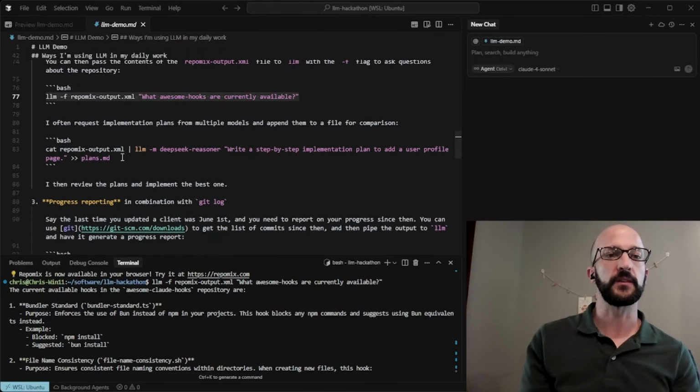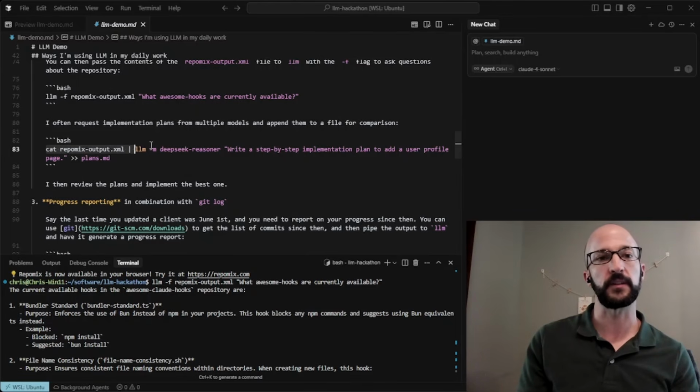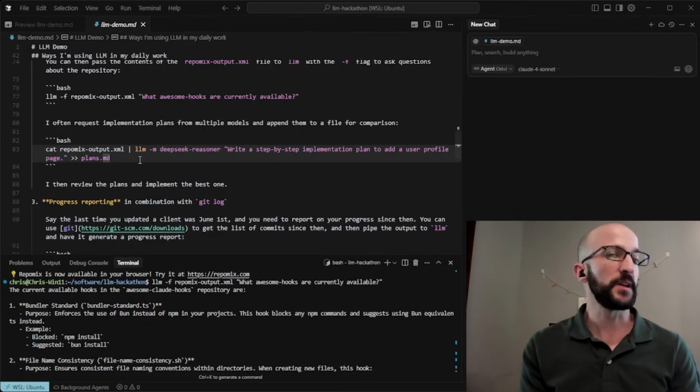Another thing that I do with this Repomix output file is I will have multiple models write step-by-step implementation plans for new features. So I send it the file. This is another way to do it: you can cat the contents of a file and it will attach it as a fragment to the LLM. And then you can tell it, write a step-by-step implementation plan to add a user profile page, and you can redirect that output to a file.